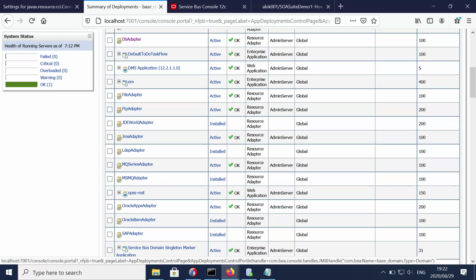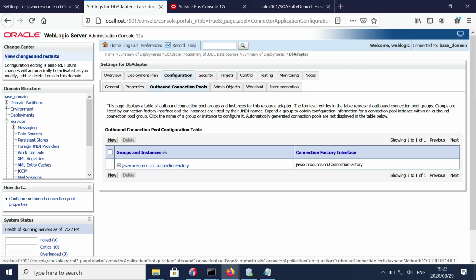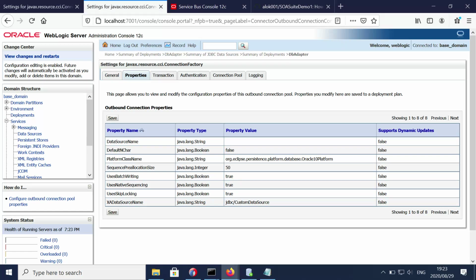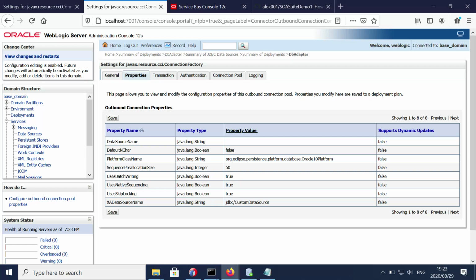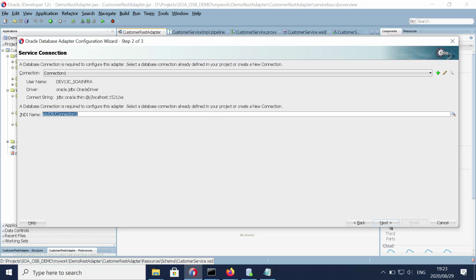So let's go to the DB adapter and go to the configuration, open this. So we have to go to the outbound connection pools, and this is our JNDI. If I click this JNDI, it is an XE data source that uses our custom data source. So we will have a separate session where we will learn how to create database adapter, how to create JNDI, and all different properties. So now going back again here to our service bus overview.